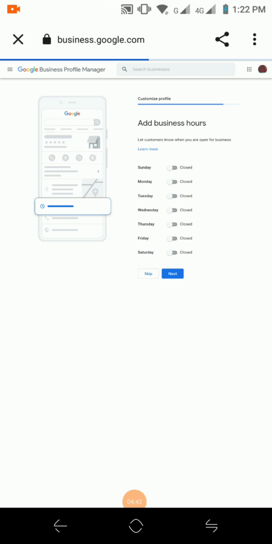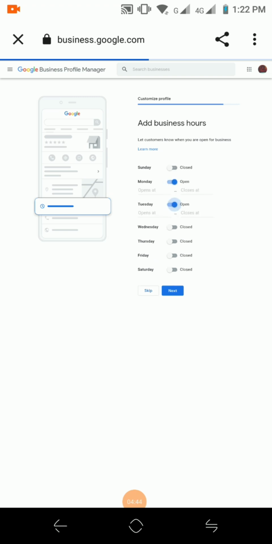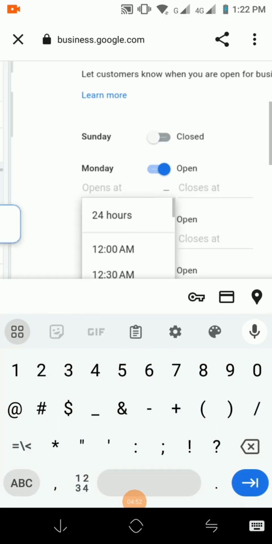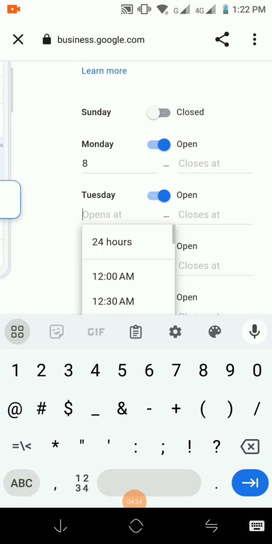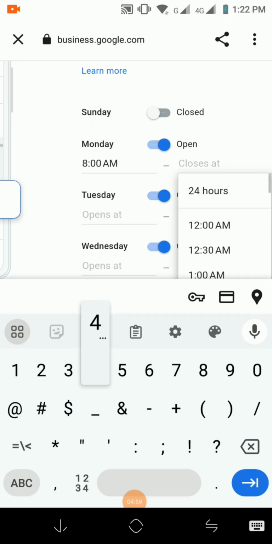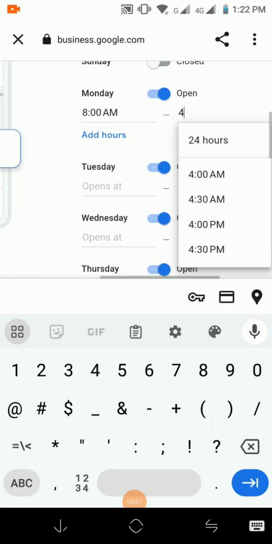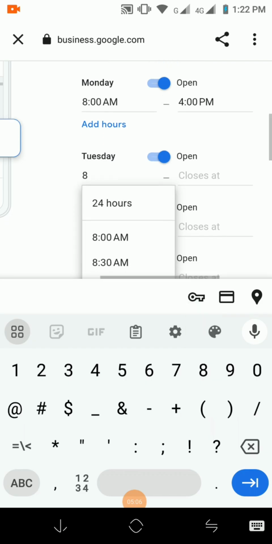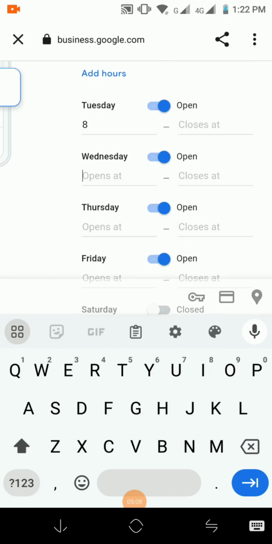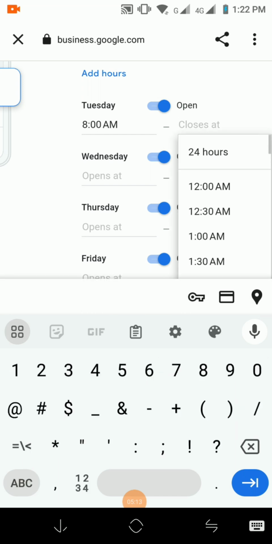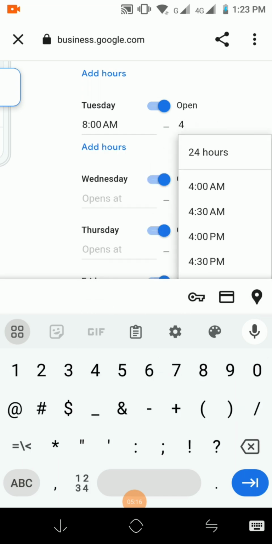Now we're going to add our business hours. We open Monday to Friday, 8 a.m. to 4 p.m. So if you work on Sunday, you can click on that and add Sunday to yours and Saturday. So this is just Monday to Friday, which is 8 a.m. to 4 p.m. So if yours is 9 a.m. to 10 p.m., you can just add yours. So I'm just going to be adding mine because in my office we open by 8 and close by 4.